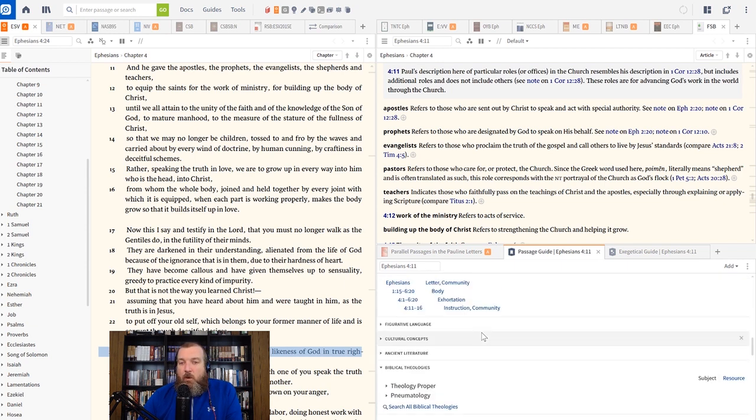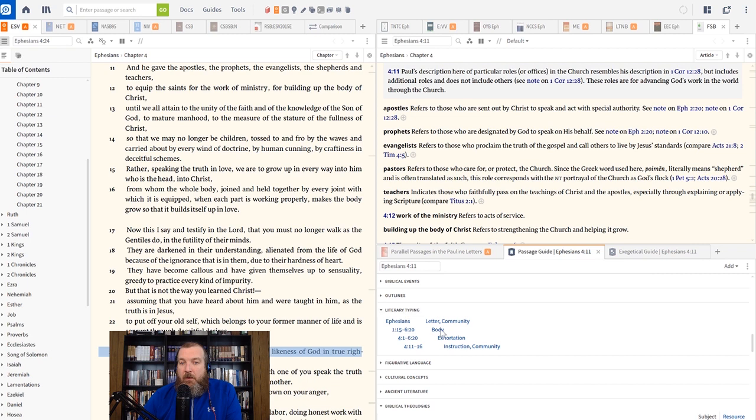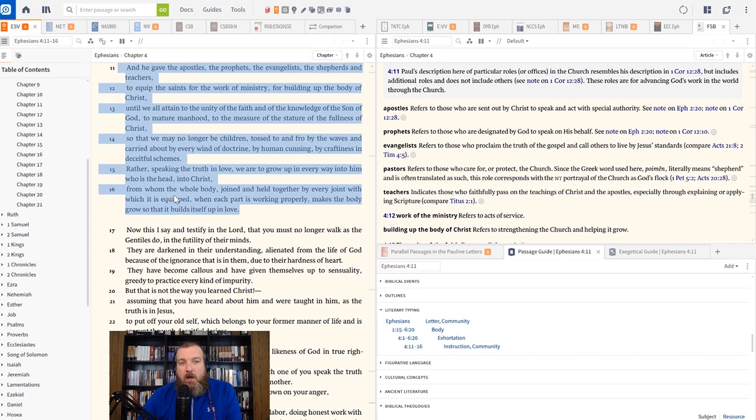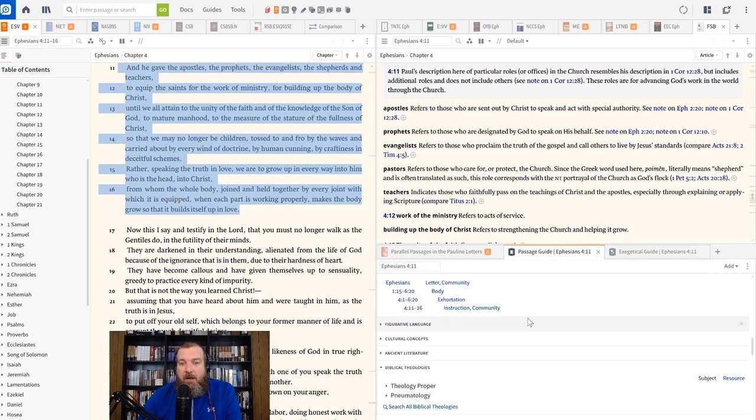But this is pretty cool here. It actually breaks down what's called the literary typing and how the letter flows. The body is the whole meat, let's say, and then there's an exhortation section, which is here. And right now we're in verse 11, so you're going to see that it's instruction. Verse 11 goes through 16. That's one section, and even if you're looking over here on your Logos software, you can see that this is broken up into one section, so it matches over here as well.